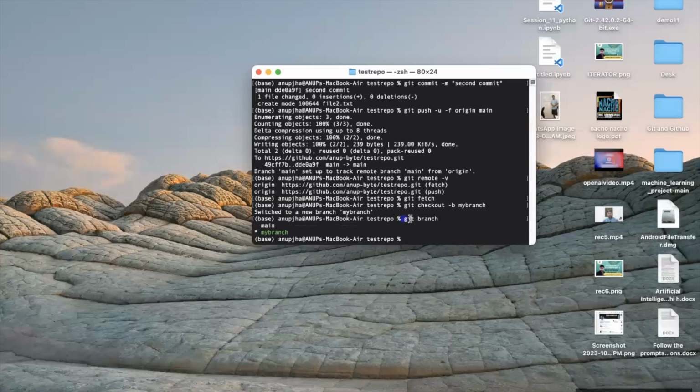Yes, yes. If I am typing simply here git branch, I can see that I am getting this main and this my branch. But this my branch is inside my main branch. It is not different from the main branch. So now I have to push this my branch.